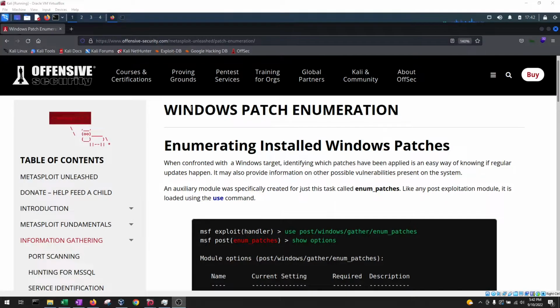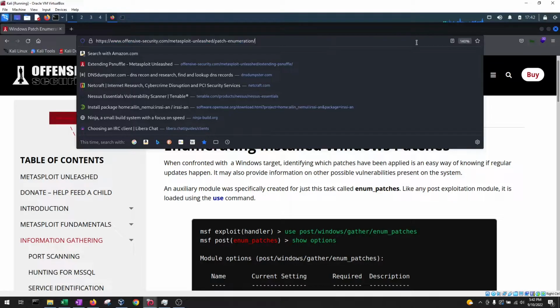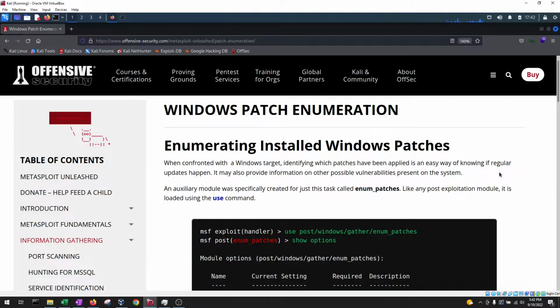What is up, everybody? Today we're going to be continuing the course called Metasploit Unleashed, offered up by Offensive Security. It's a free course that you can find at the website included below in the description if you want to follow along and read the article. Today we're going to be doing the next portion, which is Windows patch enumeration.